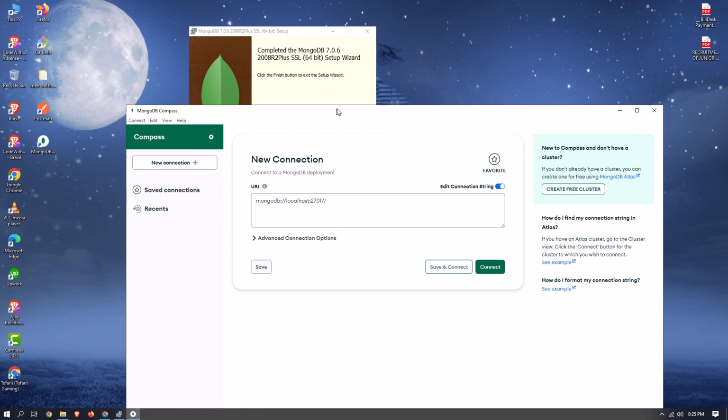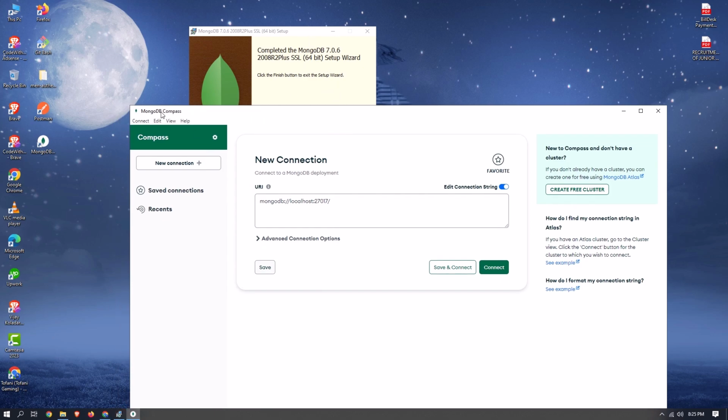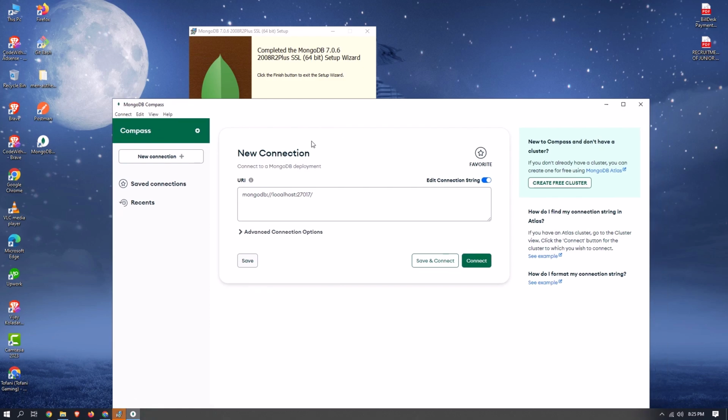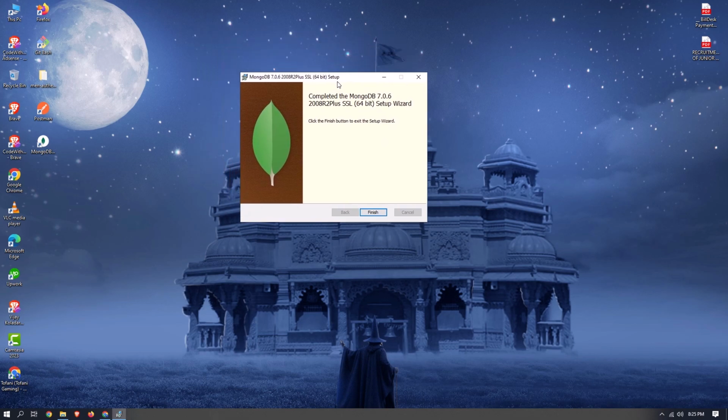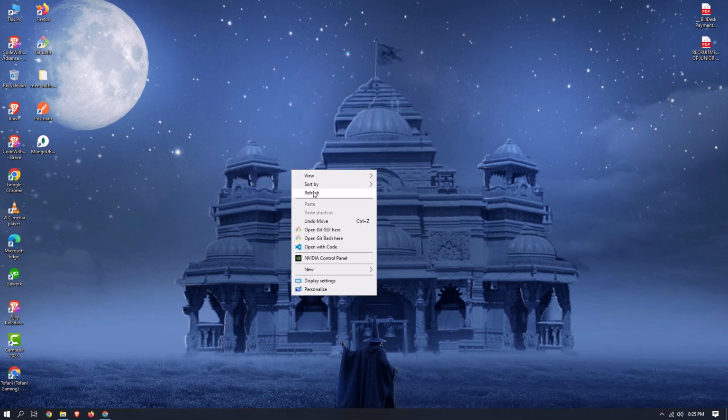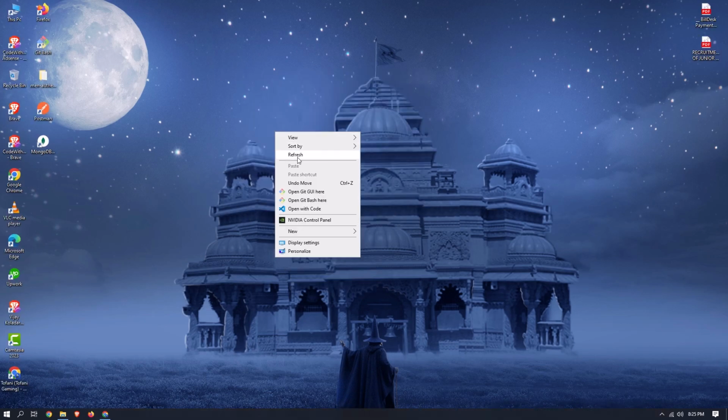So while installing MongoDB, our MongoDB Compass is also downloading. So make sure your internet connection is on. So here you can see that our MongoDB Compass is successfully downloaded. So let's close it for this time. And here you can see that our MongoDB setup wizard is now successfully installed. So simply click on finish. So our MongoDB is now successfully installed.